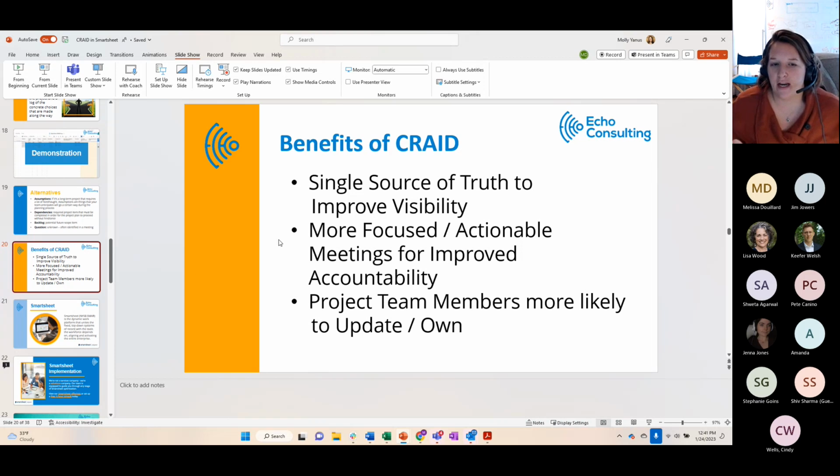Really, the goal of using a CRAID for meetings specifically is to have it be more focused, more actionable, and improve accountability, so that the action item is assigned to someone, and the decision is marked with a decision maker. And one of the things that we've really found amazing with Smartsheet is the ability for the project team members to actually own their own items and update themselves instead of constantly being pinged by a project manager or a senior leader for a status update. So having that single point of visibility and having a team member be able to see their own items is really important. I believe everyone on this call is probably already familiar with Smartsheet.